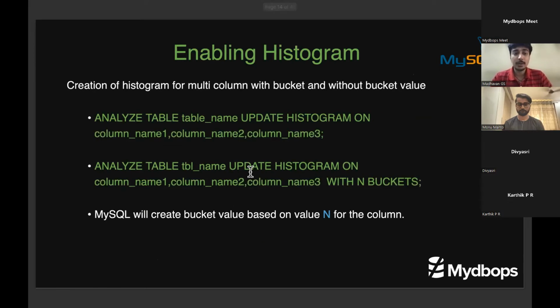Now, histogram for multiple columns. If you want to create a histogram for 5 to 6 columns in a single table, we don't need to specify each command one by one. Instead, we can use a comma separator and give a number of columns for creating the histogram statistics.